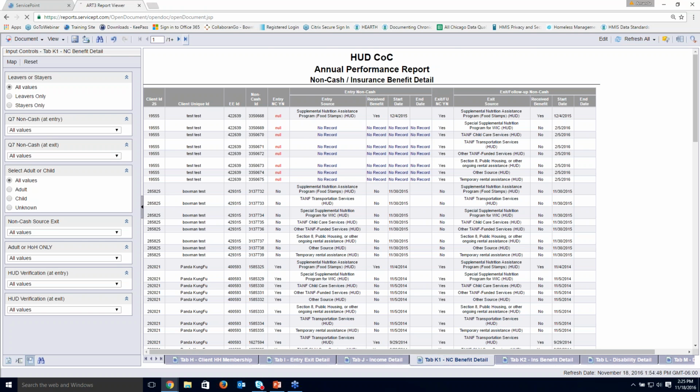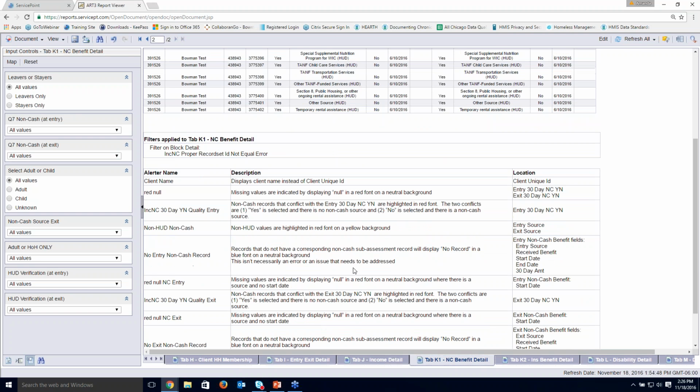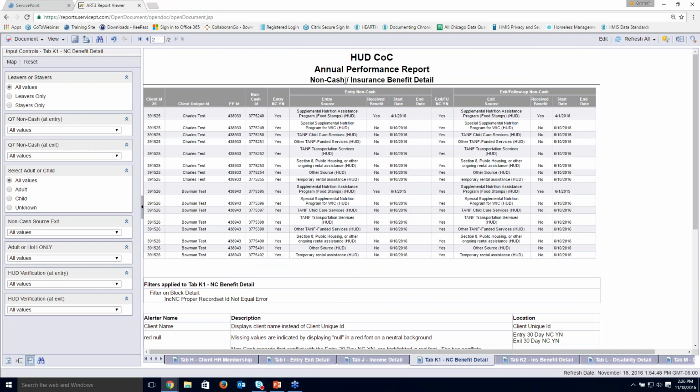If I go to the last page of this, I'll see my alerters here. Remember, you have your refresh all button up here if you wanted to run this again on a different program or a different time frame. You also have an insurance benefits detail tab now. So notice at the top of this one it says non-cash / insurance benefit detail. This one is only pulling in the sub-assessment for non-cash.